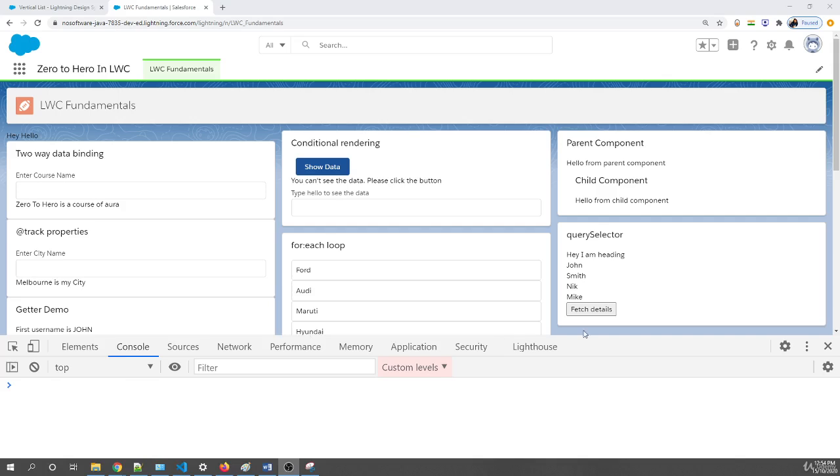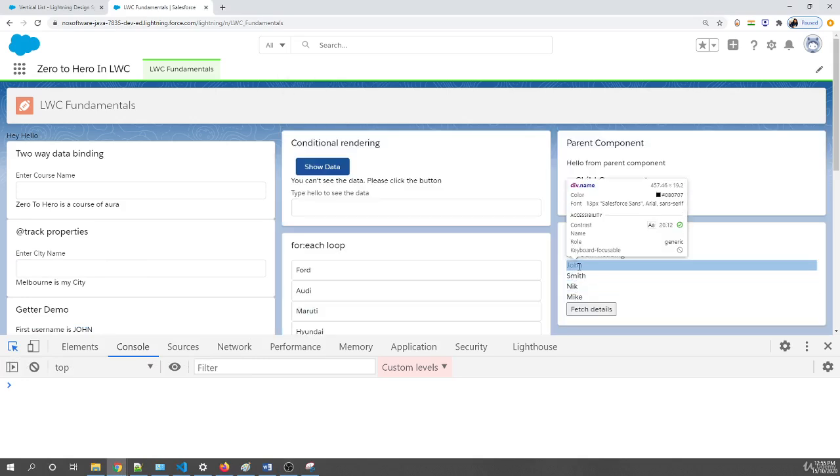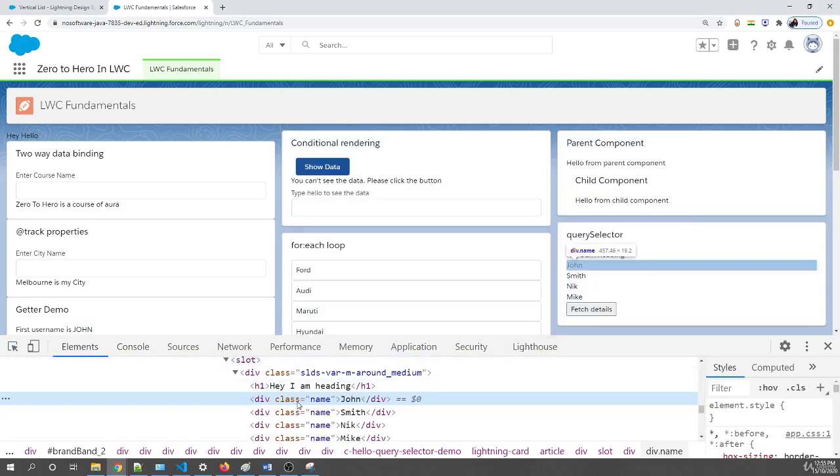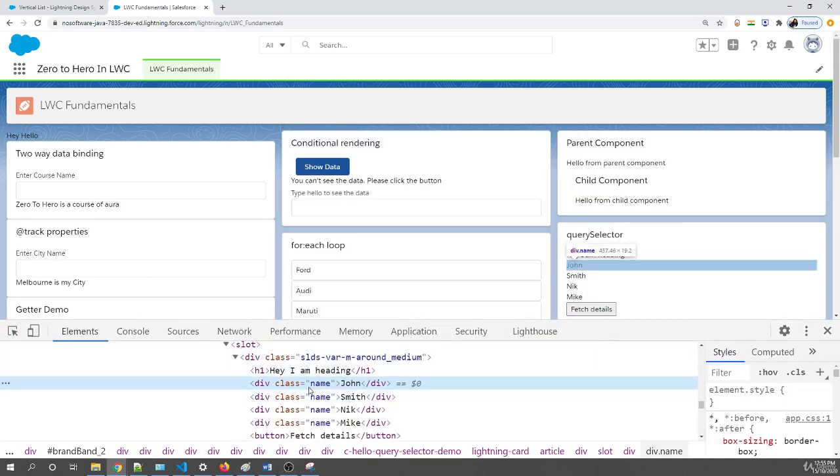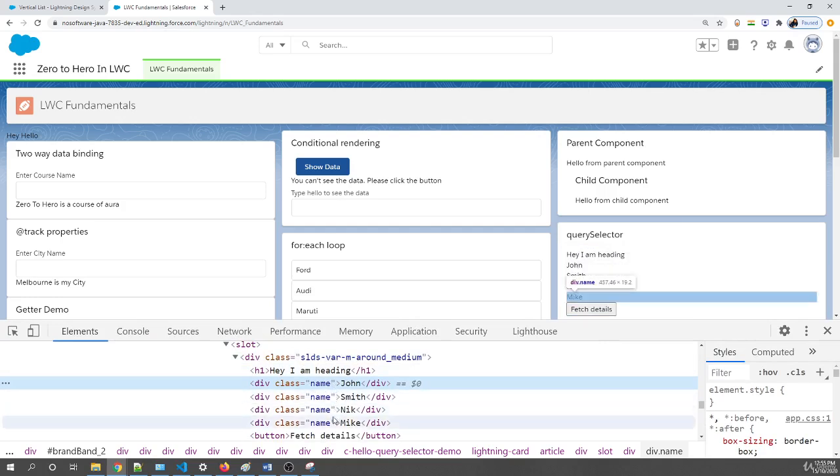So I deployed the component, I refresh the page, and now if I click on fetch details, but right now before clicking it I'll show you, go to this icon. This is to select a specific element. So click this icon and hover over the text John. It will show how it's rendered. Right now in this DOM it's not taking any title attribute, right?